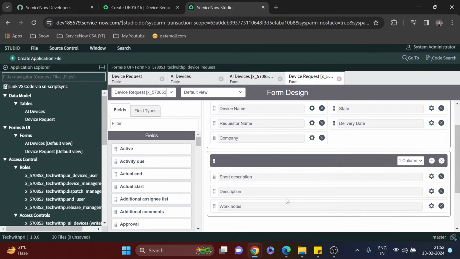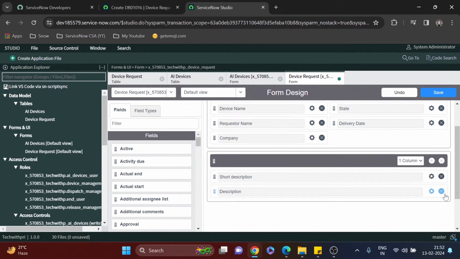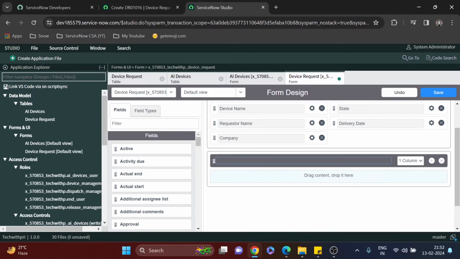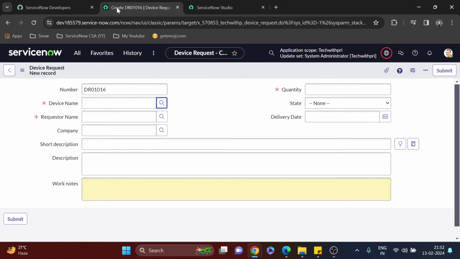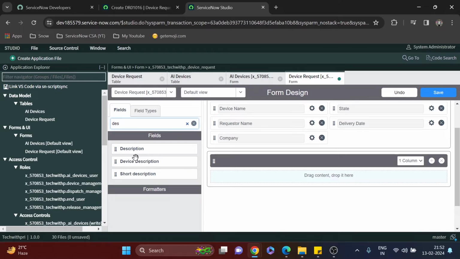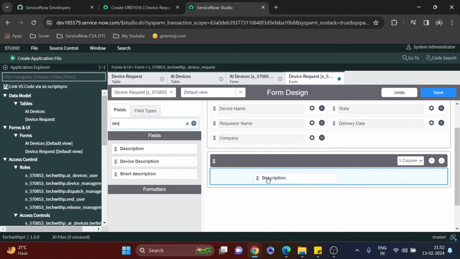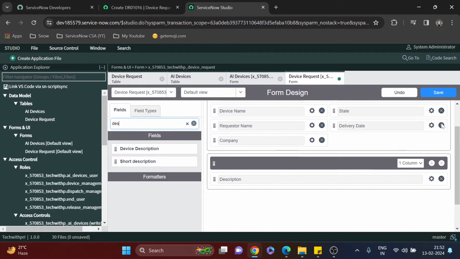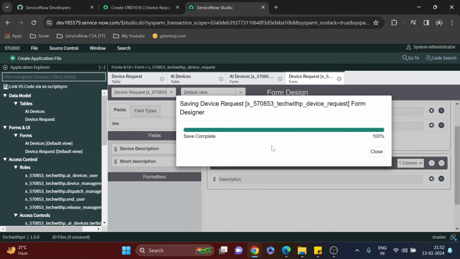Now we are going to need the business requirements. So why are they looking for this device, right? Again, we are not going to provide any name because I want to show it here instead of this description. So I'm going to add the description field and change the name here. Right now the description is added, so I'm going to save it.